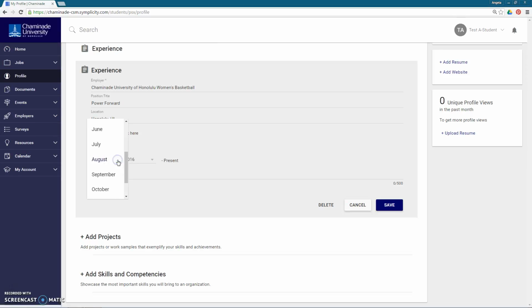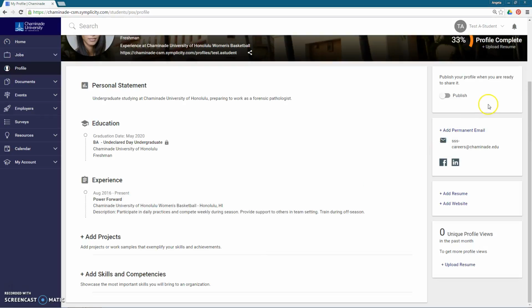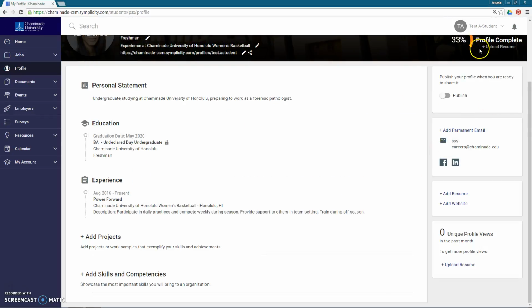If you're currently in this position, you can click on I currently work here. Remember to change the start date to the accurate month, and it will automatically click on present when you click on I currently work here. For description, I recommend 1 to 3 sentences describing the work that you do or the position that you hold. Press save, and this will improve your profile completion rate to 33%.